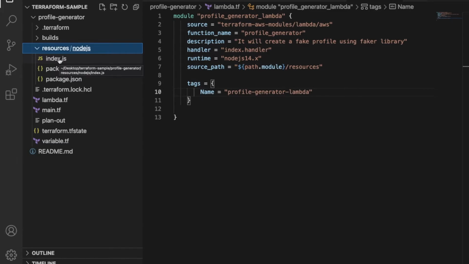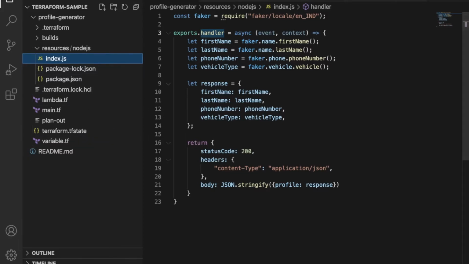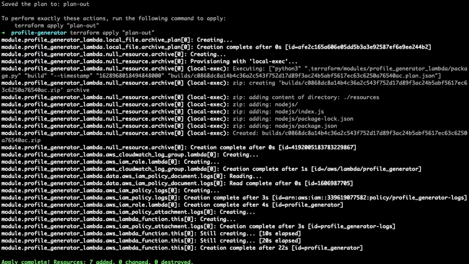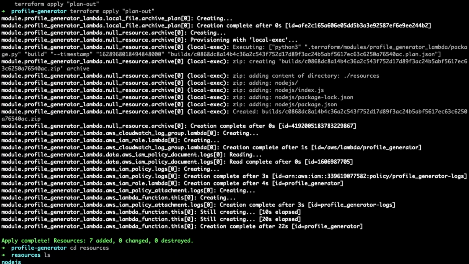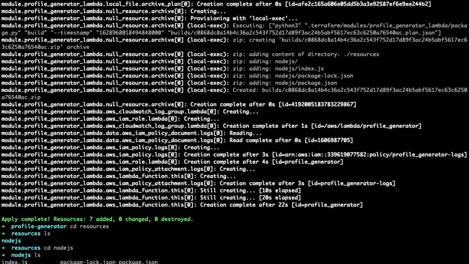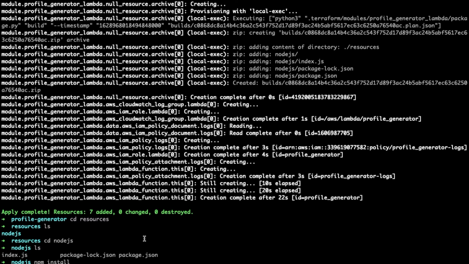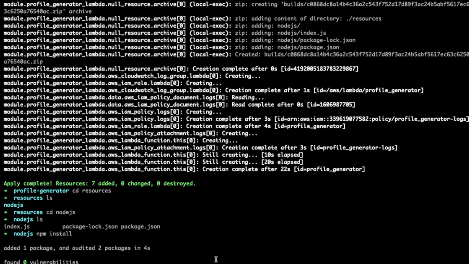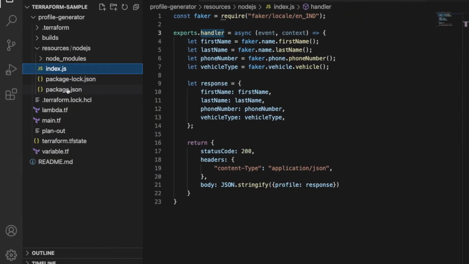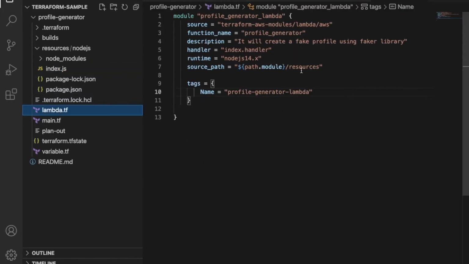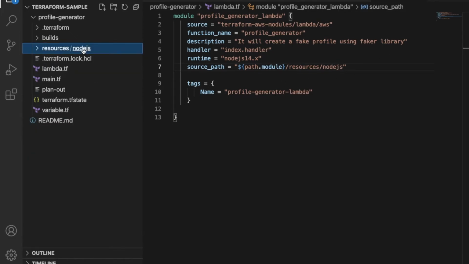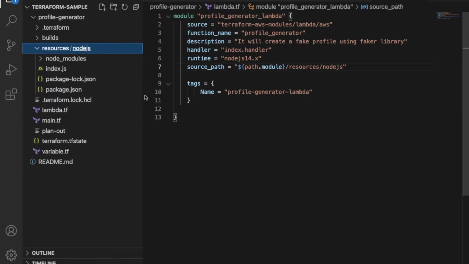First we need to install the dependency there. So if you go to resources folder, cd Node.js folder, now we need to run npm install. So let us install the dependencies. It will install the faker dependency. Also in the Lambda code, we have mentioned the source path is resources, but the actual path is this Node.js, right? This is where we have the actual Lambda code. So these are the changes which we have done.